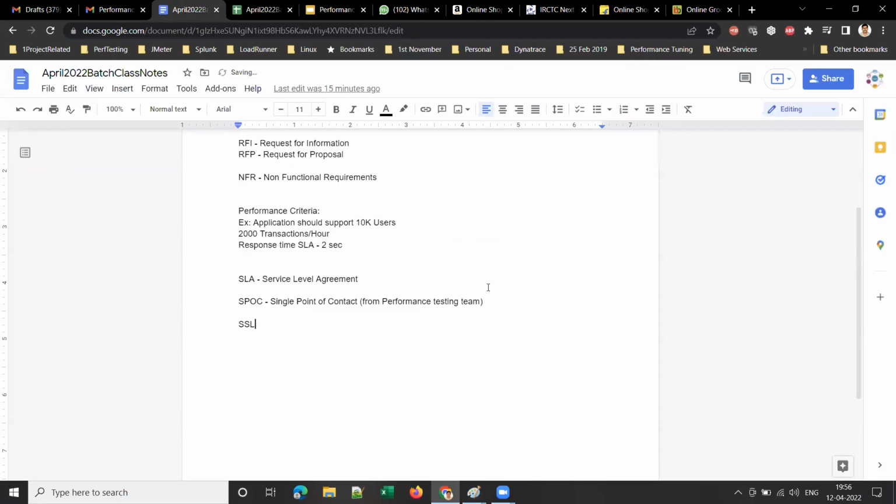Where SSL stands for, anyone? Secure Socket Layer. And TLS stands for, those who don't know, Google search. What is TLS? Transport Layer Security.